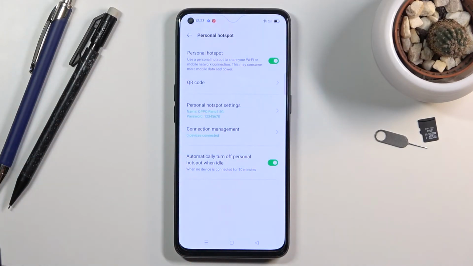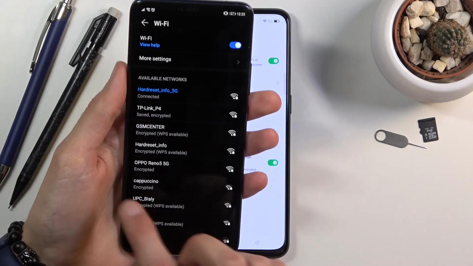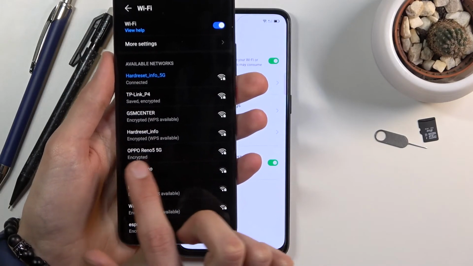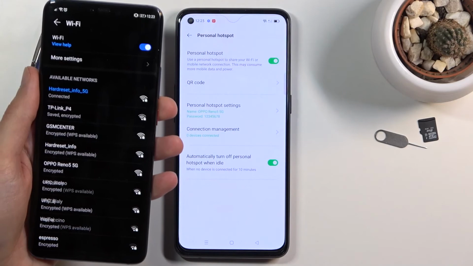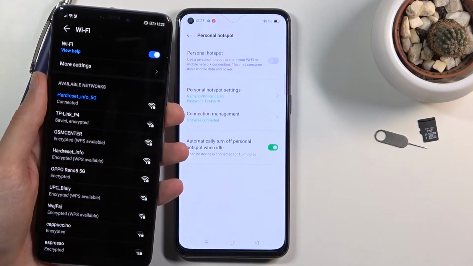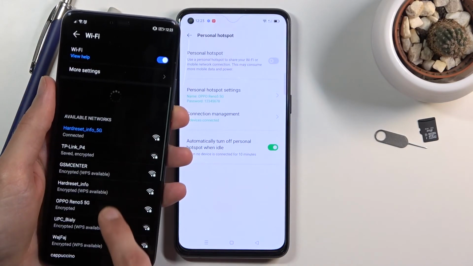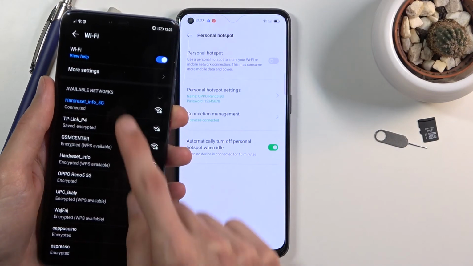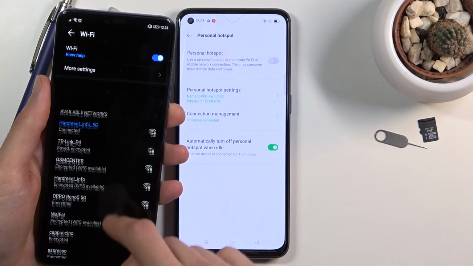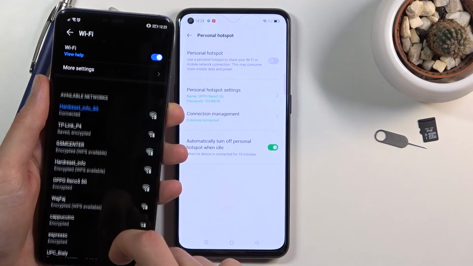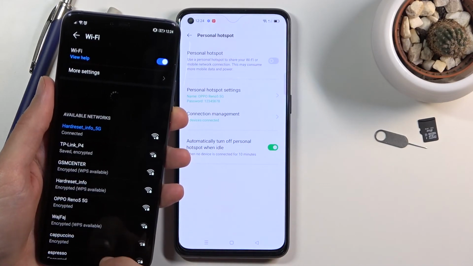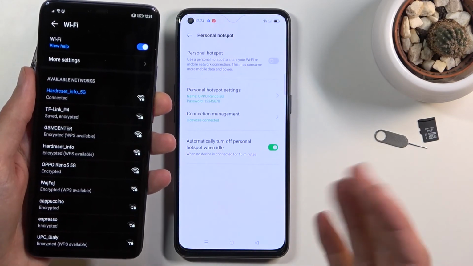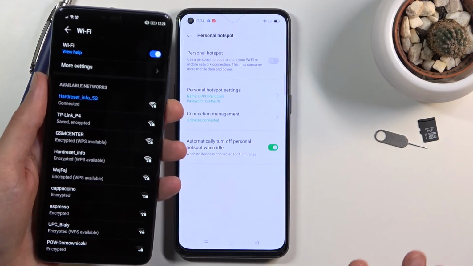And that being said, if I bring my device, you can see it right. Quickly max out the brightness. You can see it right here. There is the hotspot, OPPO Reno5 5G, which is right here. And if I disable it, it will disappear any moment. For some reason it doesn't want to disappear. Oh, there we go. So as you can see, it's now gone.